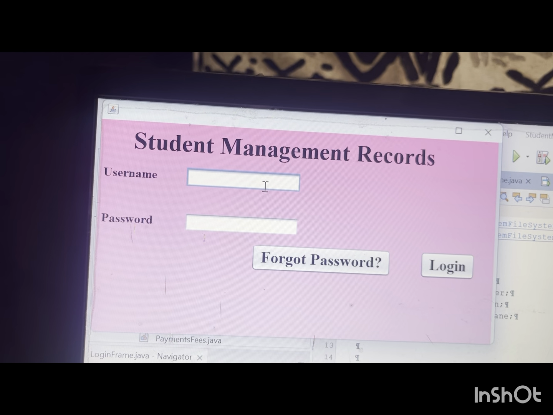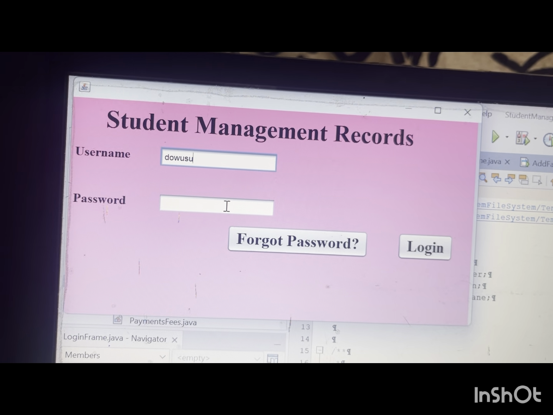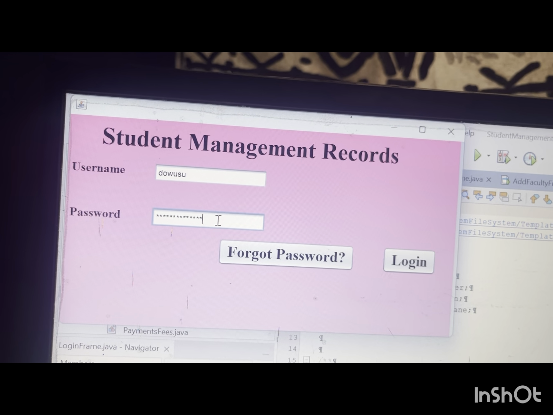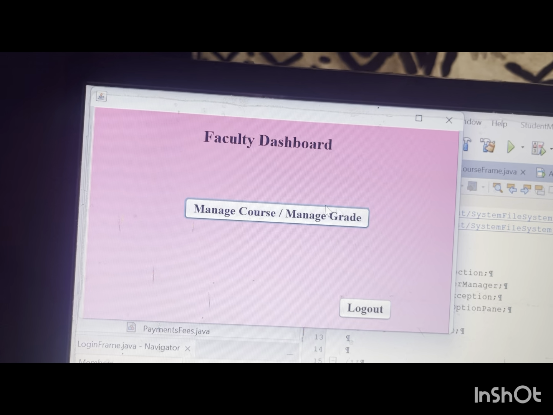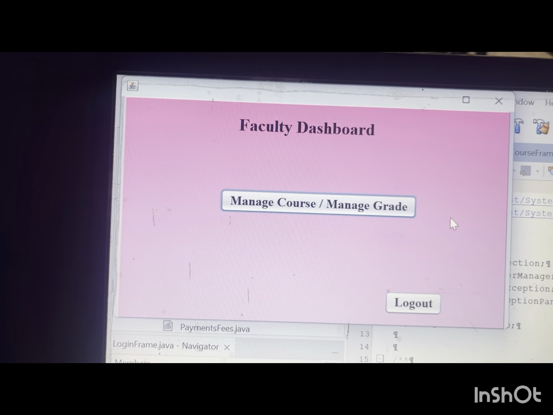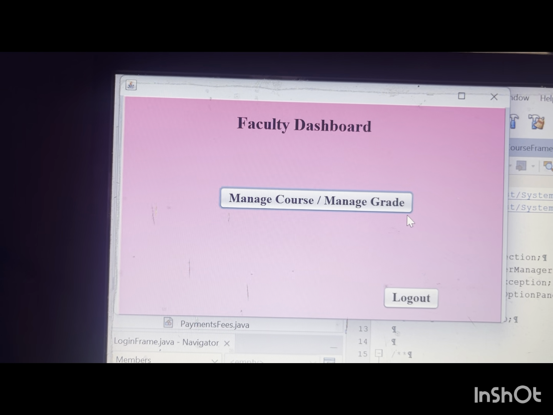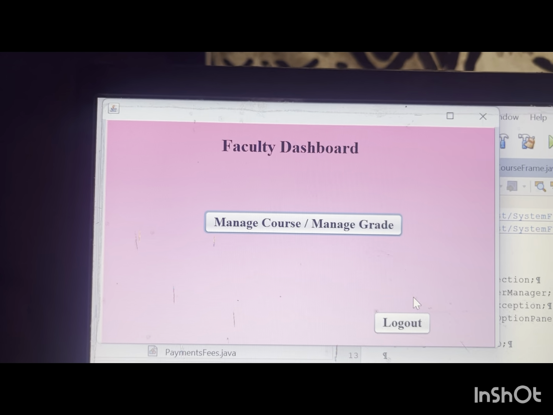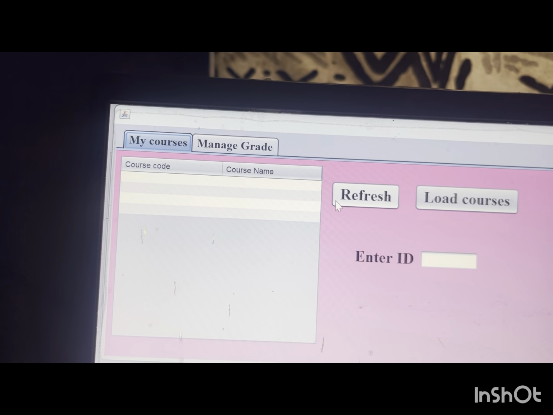Okay, so let's try another username and password and see. Enter the username and the password, then I can log in. It shows us the faculty dashboard, so it means this username and password are for a faculty. Then faculty can manage courses and manage grades for students, and you can also log out. Then let's see how to manage grades, and it opens a new form.